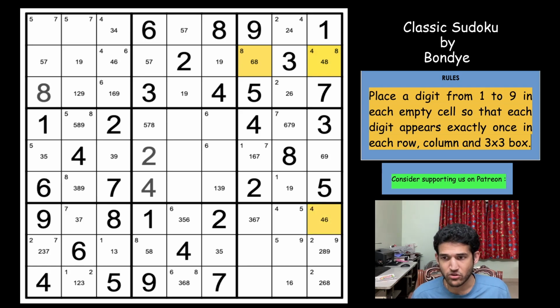You have 4, 8 in row 2, column 9, and you have 6, 8 in row 2, column 7. Right, so this is a Y wing. The reason is you have 3 different digits, 4, 6 and 8, and in all these 3 cells you have some combination of 2 out of those 3 digits. You can call them AB, AC and BC.